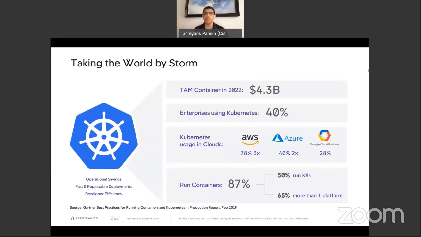Based on a Gartner Best Practices for Running Containers and Kubernetes in Production report published in February 2019, we saw a number of critical facets that are mentioned and that many of our customers today experience. Number one, operational savings. Number two, fast and repeatable deployments. Number three, developer efficiency. So these are really the critical points that are brought up by enterprises and companies of all sizes that are using Kubernetes in production.